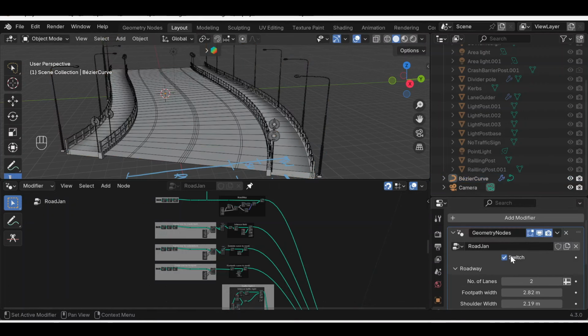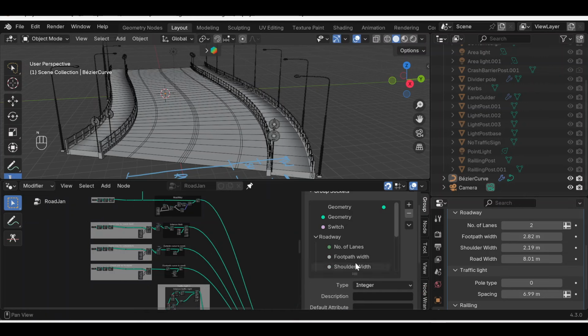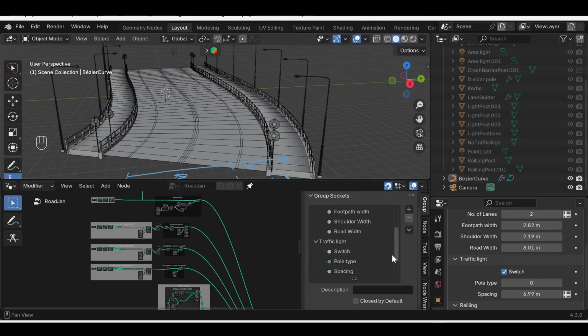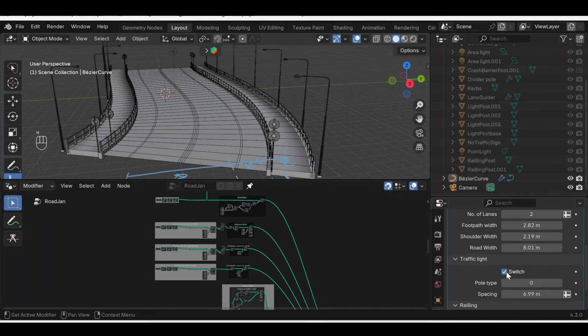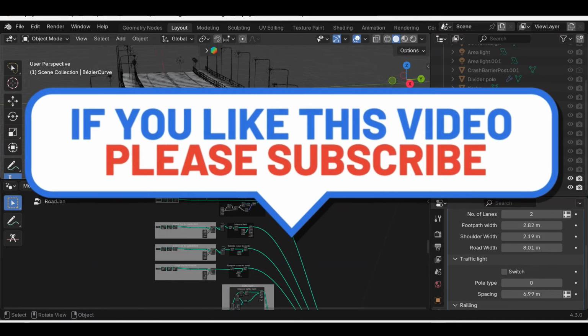And now we need to move this in the traffic light, so let's go in here and let's move inside the traffic light. Let's turn on the light. Okay, so this is how you make the roadside element.